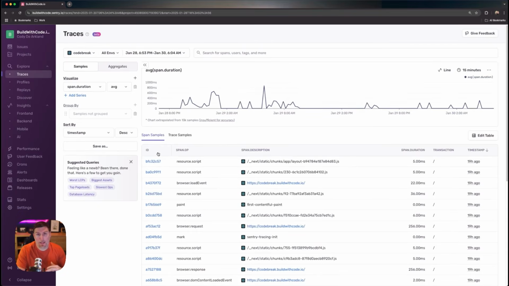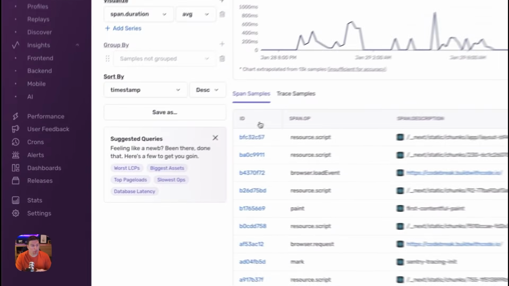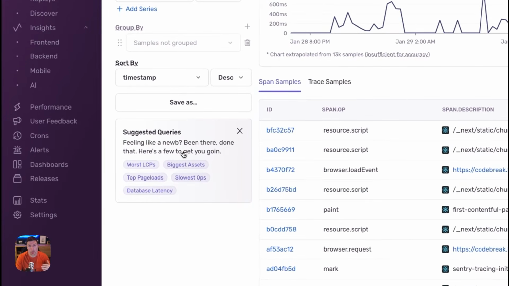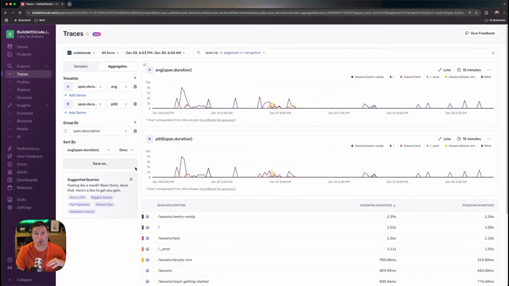We've really focused on making it easy to get started in the Trace Explorer, and so we've given a couple suggested queries that'll help you get rolling. One of my favorite ones in here is top page loads, and so you can get a good view into how pages are loading inside of your application. Check out those queries if you want to get started.